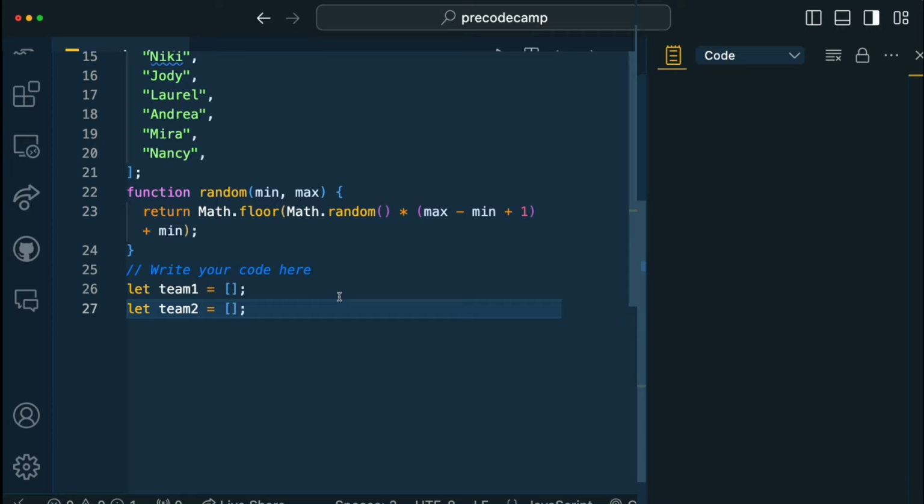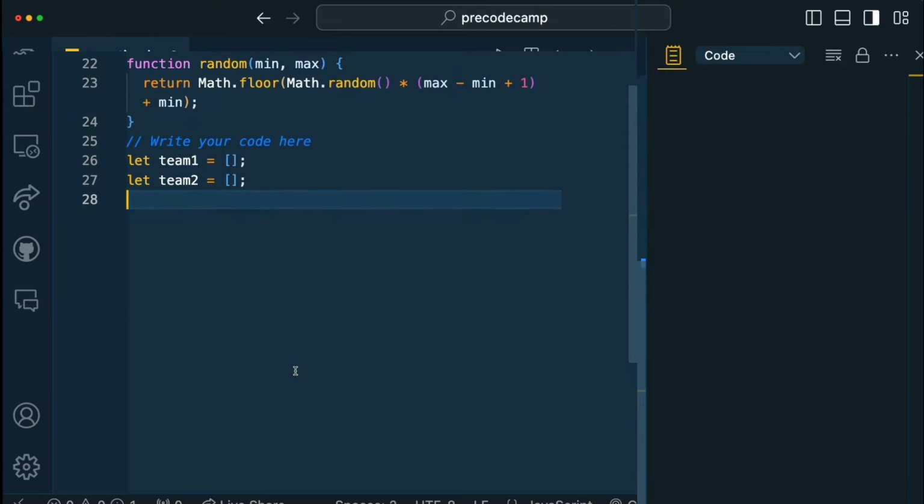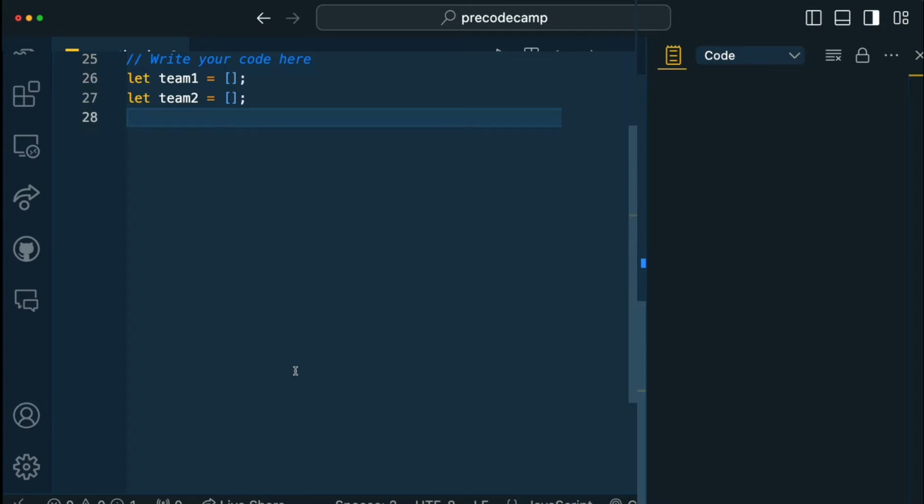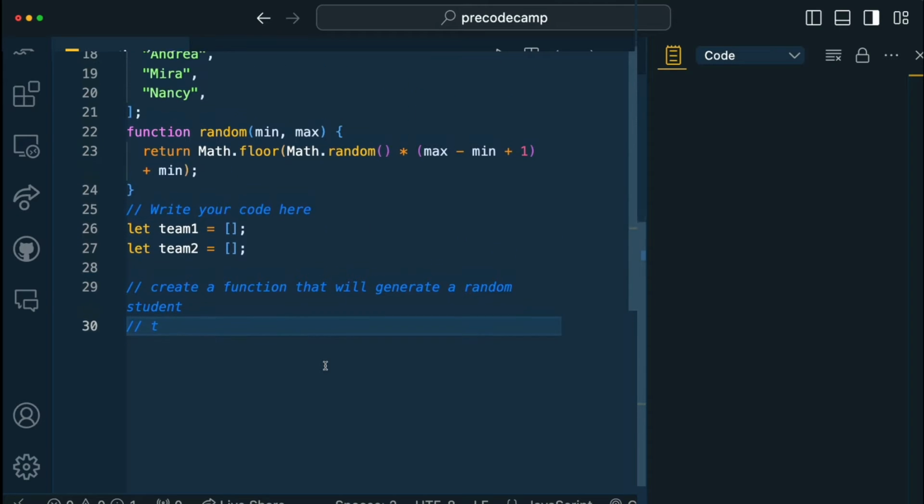All right. Now the next thing that we need to do is create a function here. I'm going to put some comments in here. I'm going to scroll up just a little bit to give ourselves some room and stub out some code that I think we might want to do. So I would say we should create a function that will generate a random student. This function should also remove the student that was selected from the given array of students up here.